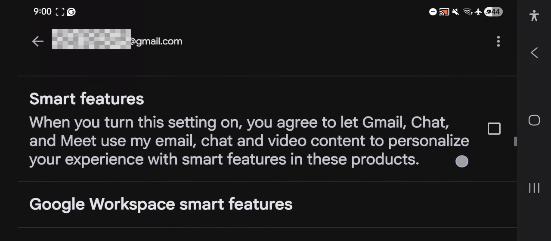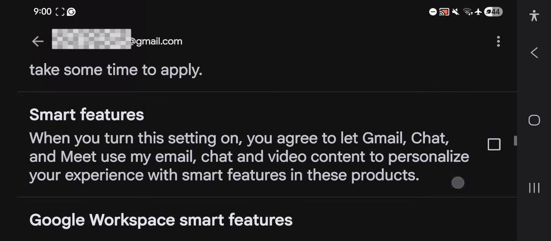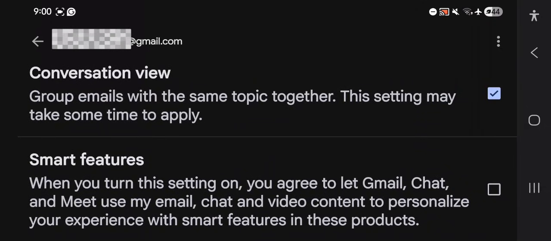It won't delete your emails or affect your ability to send and receive messages. What you just turned off does not affect anything in your Gmail. You just did that to protect your privacy, to own your privacy by yourself. Your Gmail will continue to work normally, but with those AI features disabled.